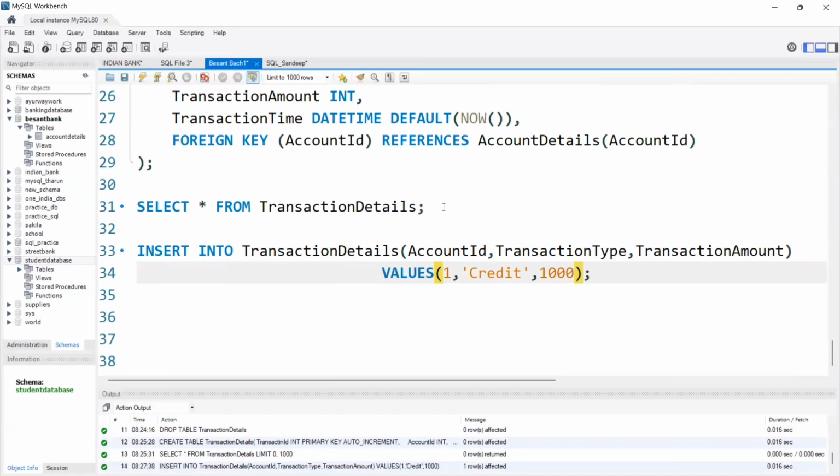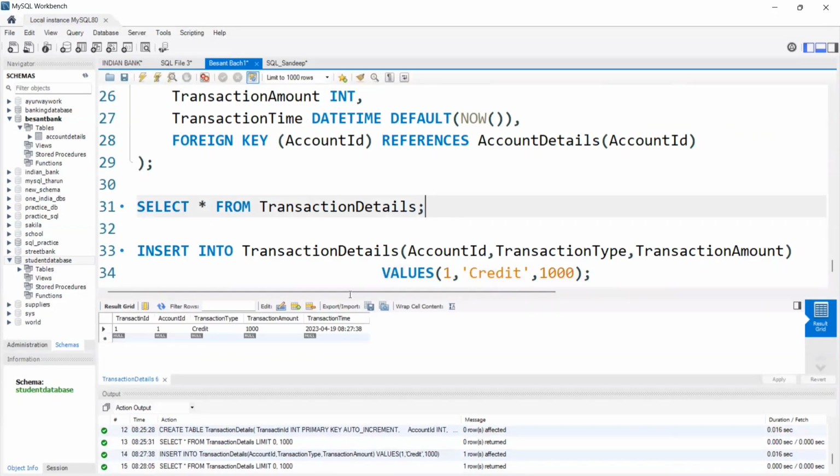After that, execute select star from transaction details. Unknown column, unknown table. Check the table name properly. First, create the table, transaction details, and execute it. Execute it after the semicolon. That's why you have to write queries in multiple lines.